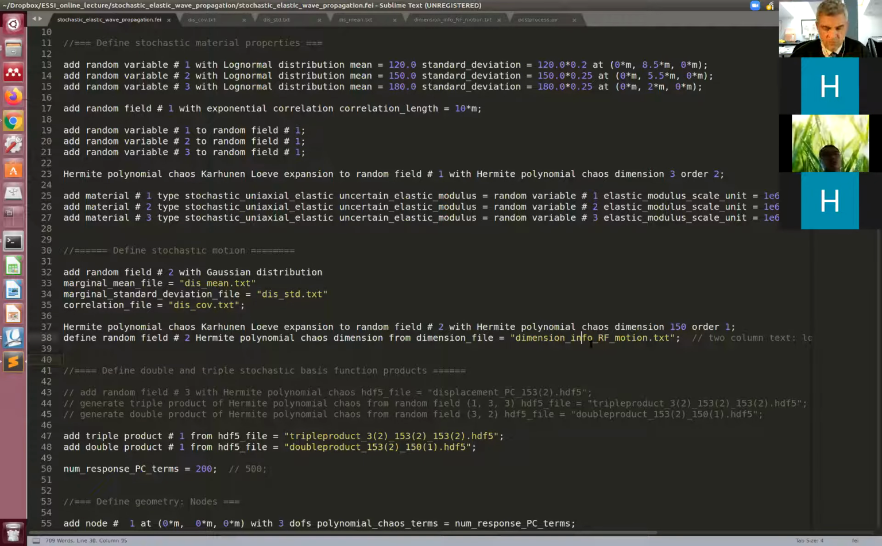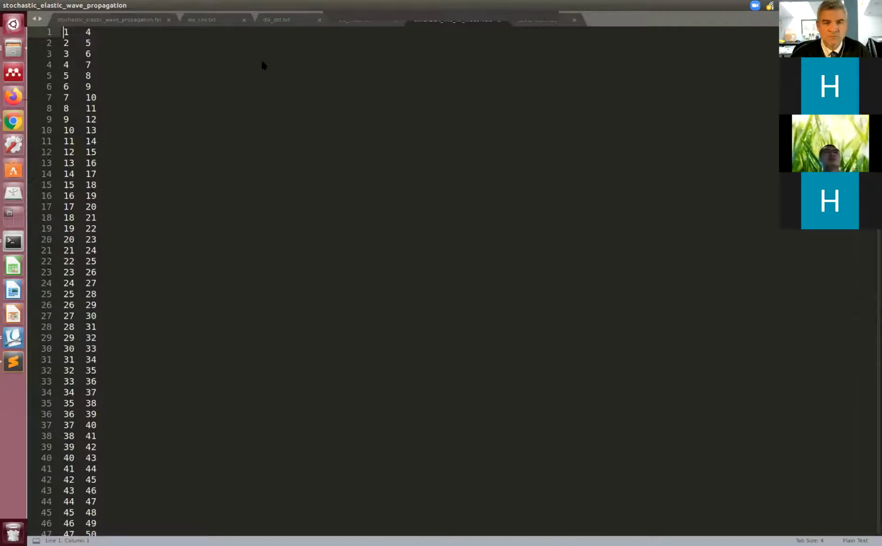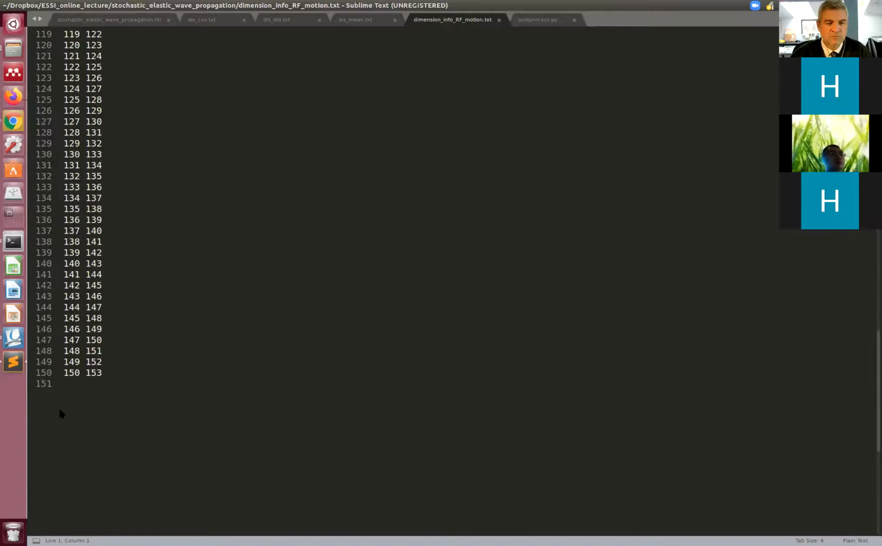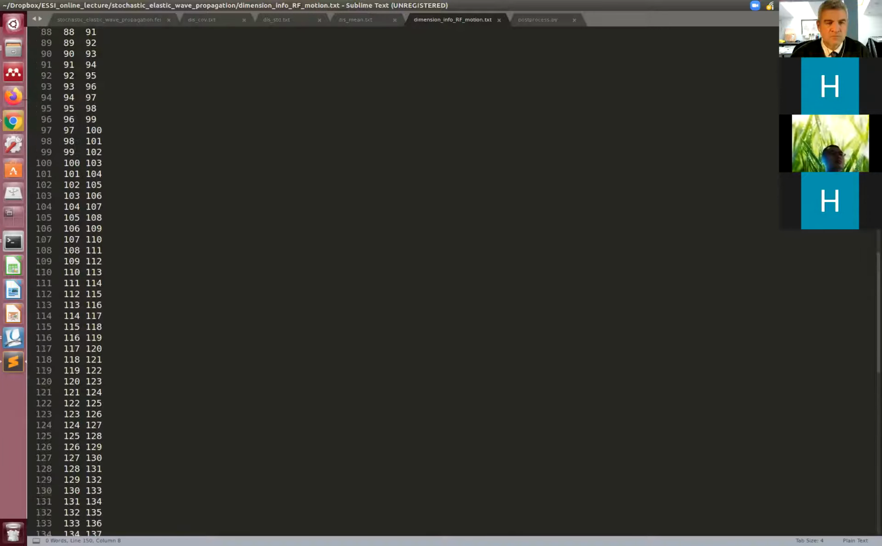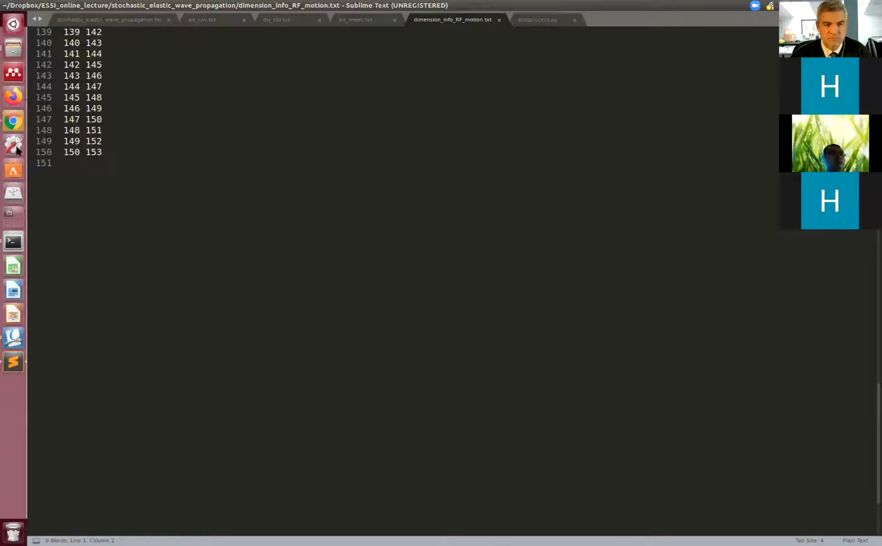So here, if you look at this information file, it contains 2 columns. The first column is just the local dimension ID. What do we mean by 115 dimension? And the second column specifies the global dimension, in the total system: what is the global dimension ID corresponding to local dimension 1, local dimension 2, and so on up to local dimension 150. So in total, the system is going to have a total dimension of uncertainties of 153.